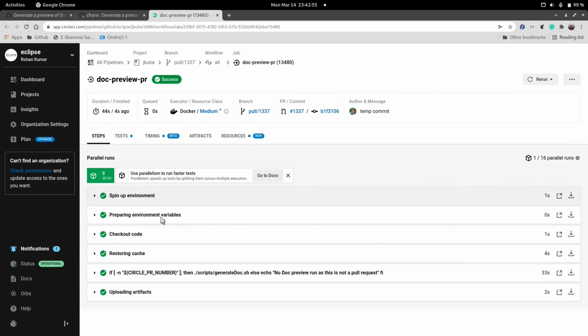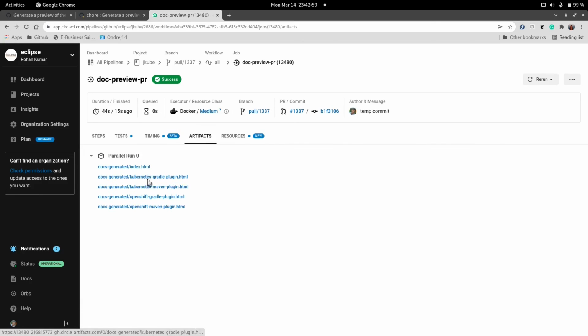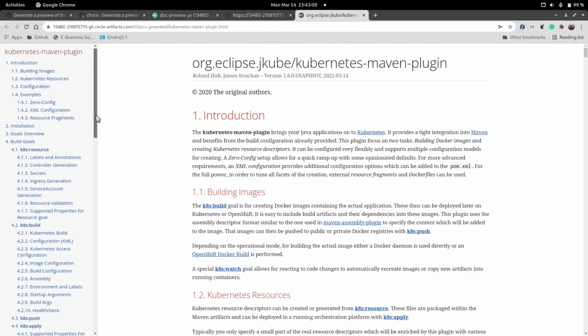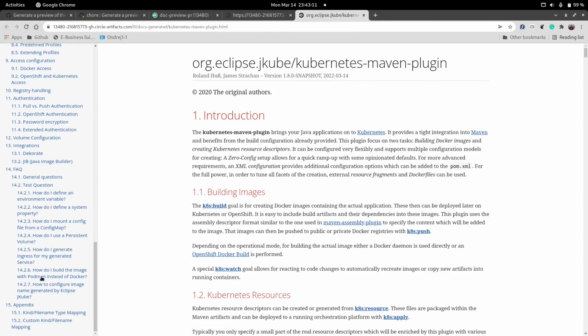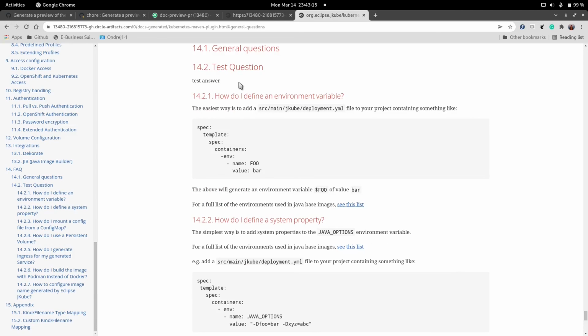Once it's finished, we can check the uploaded documentation in the artifacts tab, and we can go here and check the uploaded docs. We changed the Maven plugin docs, so we can go here and check. We added an FAQ, so we can go to the FAQ and we should be seeing the doc we added, test question, test answer. So that's what we added. This concludes the demo. Thanks a lot for watching.